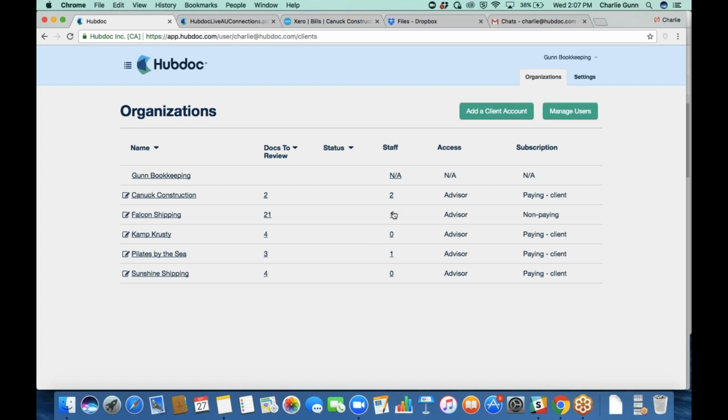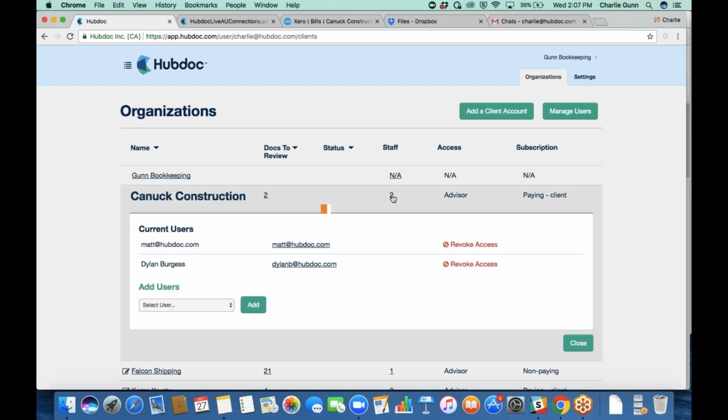Lastly, we have this staff column here. So this, again, similar to the manage users button, will show you how many staff are actually on that specific client account.